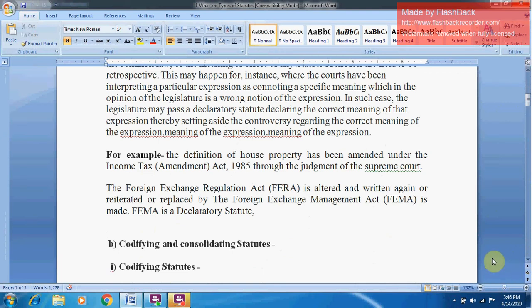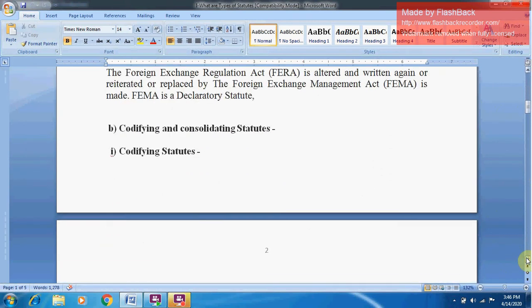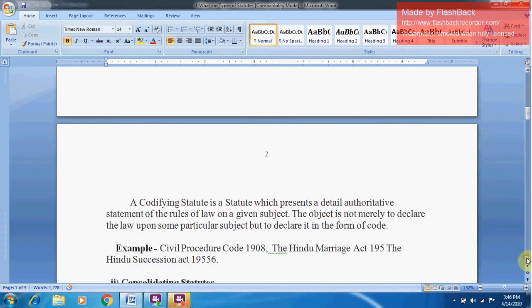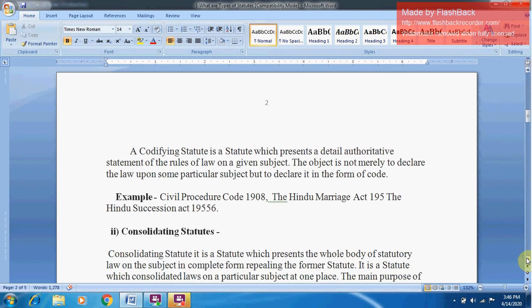Regarding the second point, B, codifying and consolidating statutes. A codifying statute is a statute which presents a detailed authoritative statement of the rules of law on a given subject. The object is not merely to declare the law upon some particular subject, but to declare it in the form of a code. Example, under the codifying statutes, the Civil Procedure Code 1908 is one example.